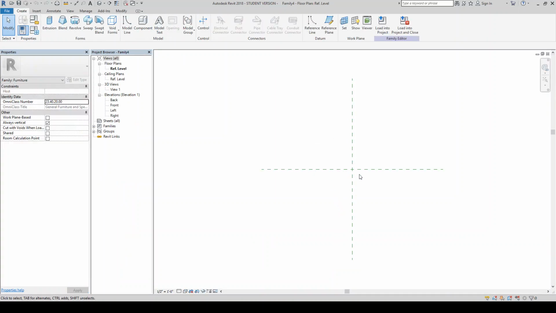Now the furniture template is one of the more basic ones. You basically get these reference planes as a starting point, and that's pretty much it. There's nothing that it's hosted to or anything in this case. So we'll just get started. The first step whenever you're building a family is understanding the reference planes you're going to make in order to constrain your model. So for a table, some of the basic ones might be the length and width of a table, the height.